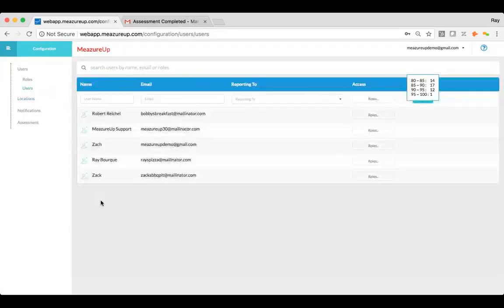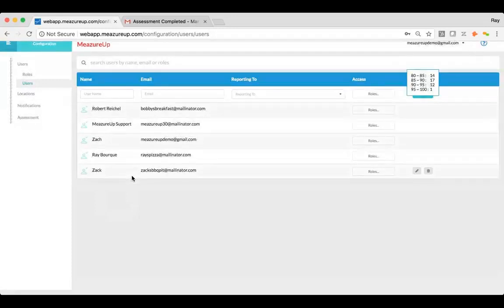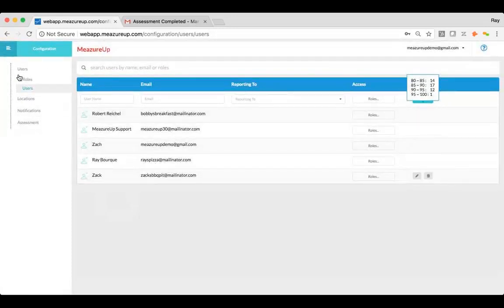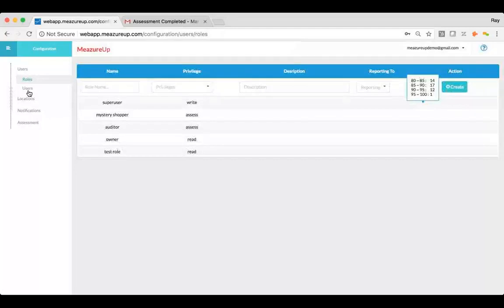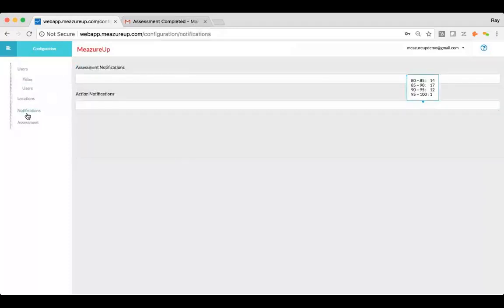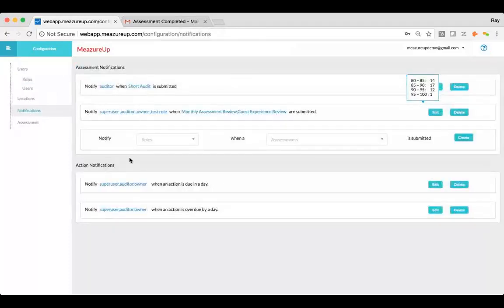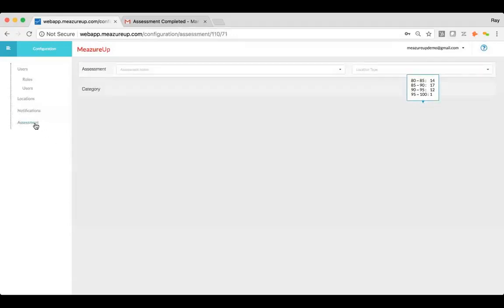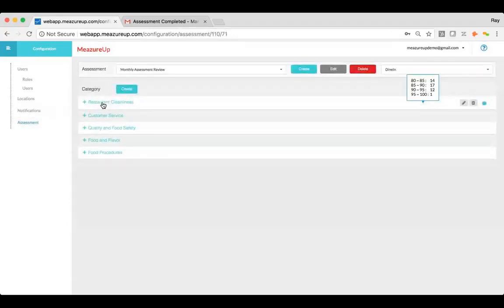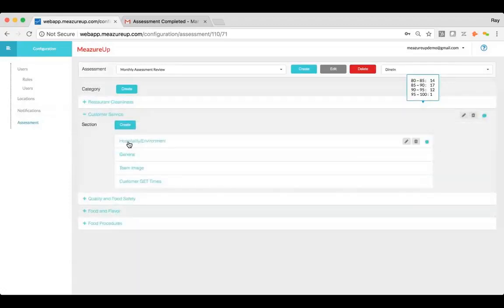Users, same thing. You can go in and actually add users as you see fit. Roles, again, you can create custom privileged roles with different levels of access based on what you would like it to have. And notifications, who should receive what email, all based on your preferences. Go into assessments, it's a drag and drop, so you can really easily and flexibly make decisions and changes.